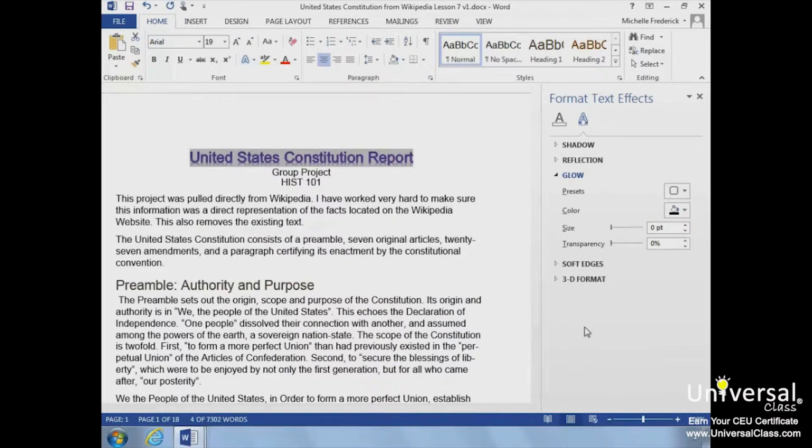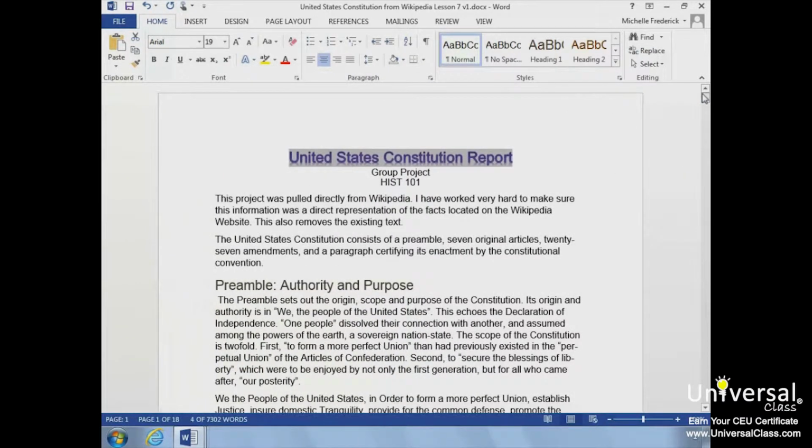Notice when we select the glow options, the Format Text Effects pane opens on the right side of our Word document. We can modify the other text effects and 2 new options, Soft Edges and 3D Format. Click the triangle in front of the option to make changes. One of the benefits of using the pane is the ability to see changes as we are applying them. We can close the pane by choosing the X in the upper right corner.